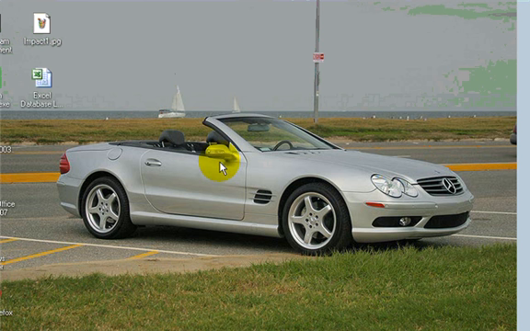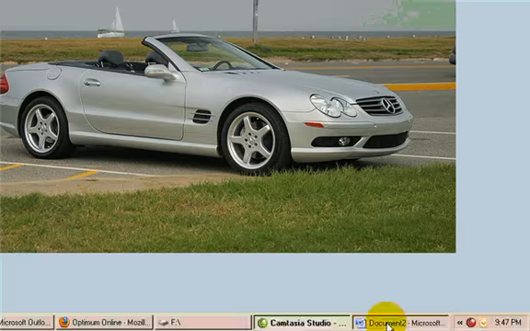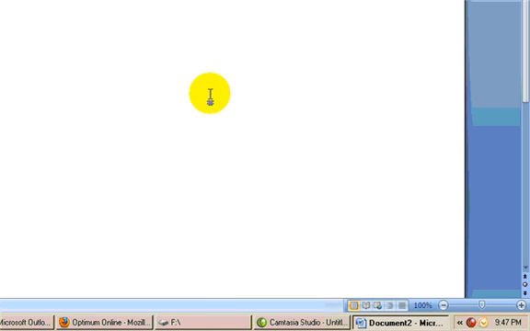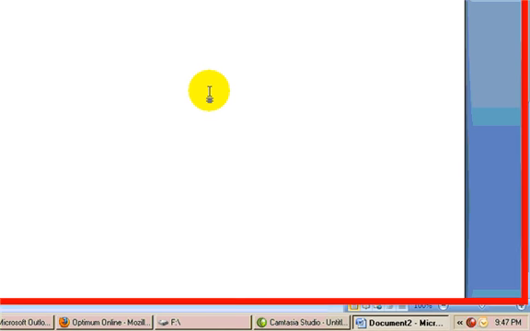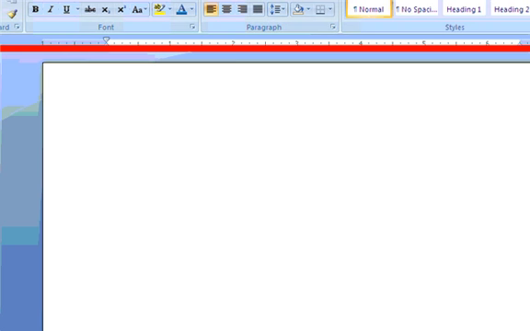This video will show you how to create mailing labels from an Excel database using Microsoft Word 2007. And let's get right to it. So first thing you want to do is open up a blank Word document, and what we're going to be doing is going to Mailings.